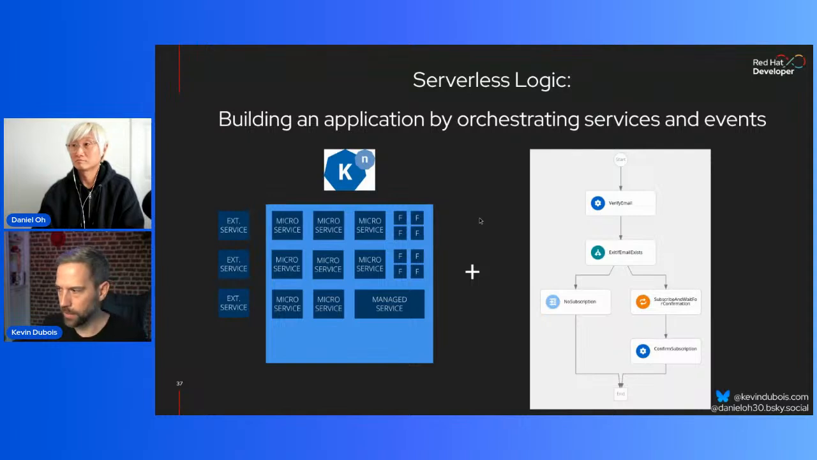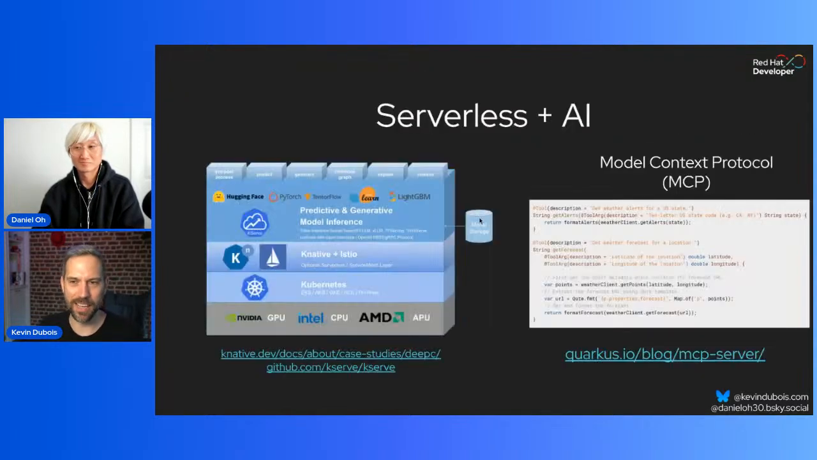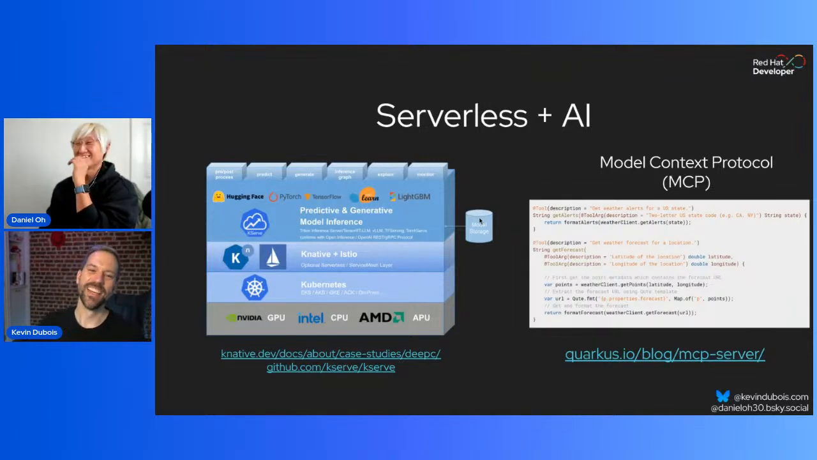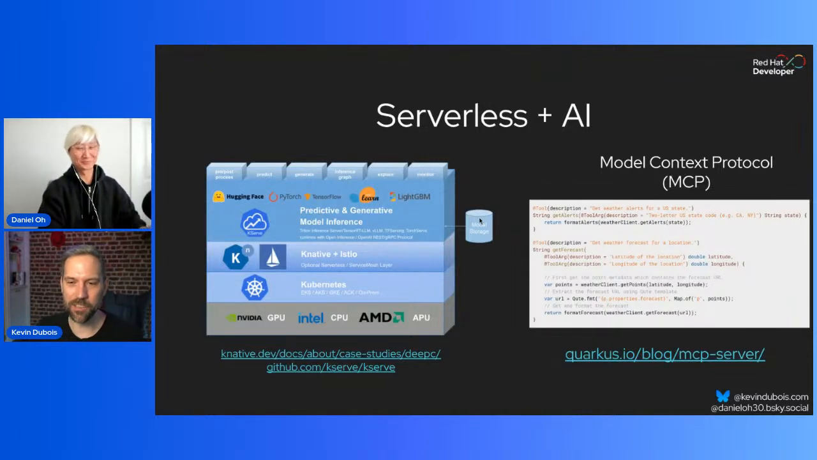Then, of course, no talk these days is complete without talking about AI. Inevitably, we have to. Of course, yeah. And so the Knative project itself also contributes components to the AI world.